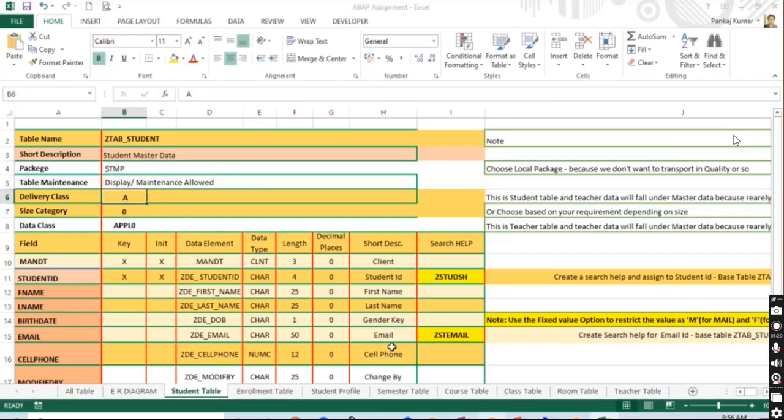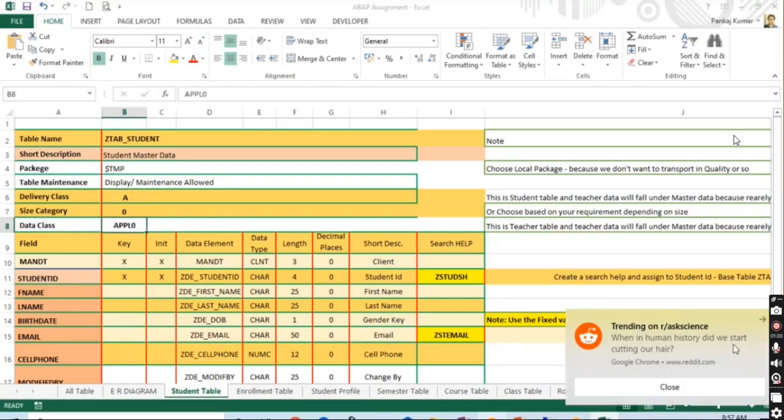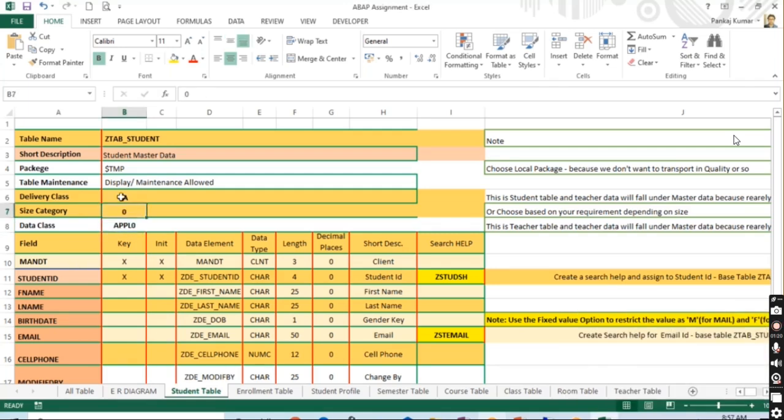So most of or all of this will be chosen A only, right? Everything will fall under A, and it will fall under A only. Okay, and here also APPL0. In your real time project also you are going to choose A and this APPL0. Okay, fine, good, you understood now.